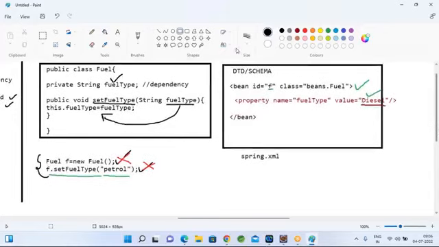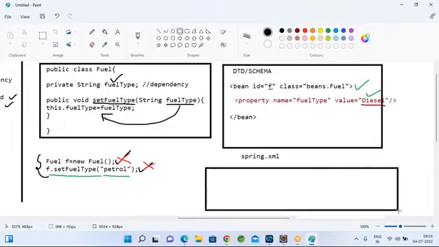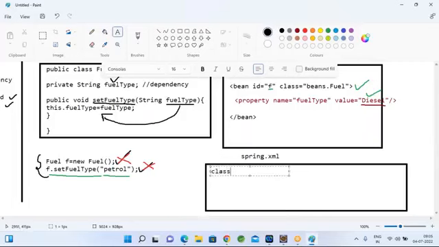When you load your XML into the IOC container, it will happen there. We know how to do that. We need to have an application class with a main method, public static void main, String args. Here you need to load your XML using ApplicationContext.